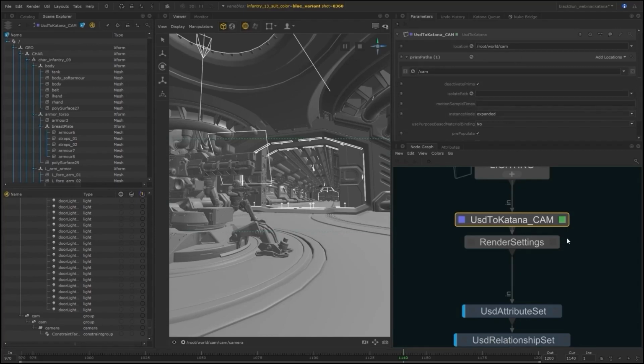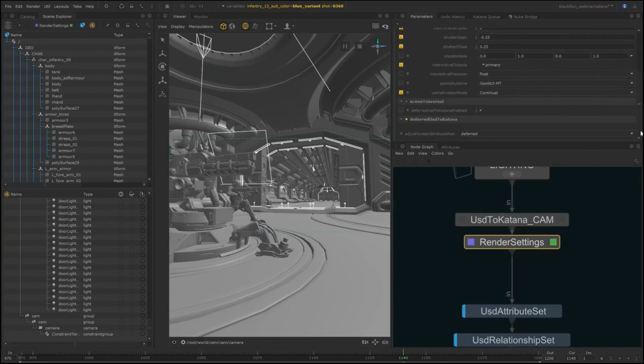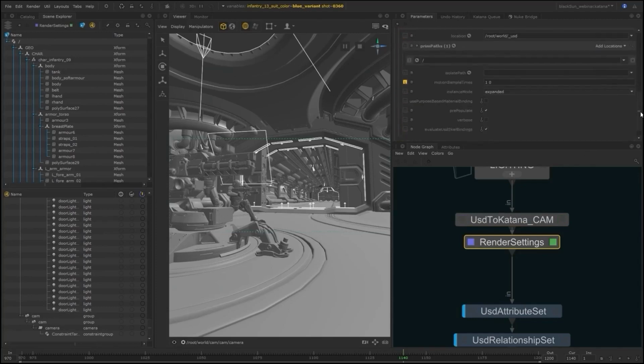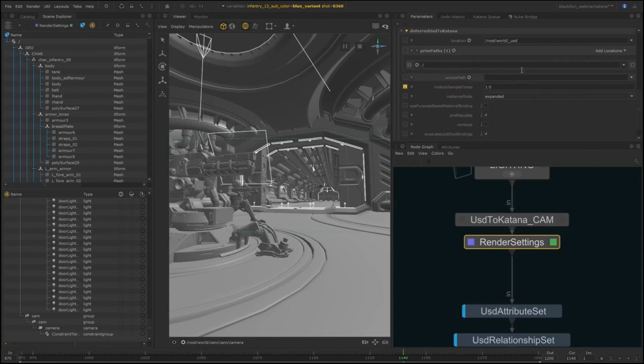This node can be great if there are specific elements that you want to bring across, but this conversion will also happen automatically at render time. So you can find the same options available in the render settings node under Deferred USD to Katana.